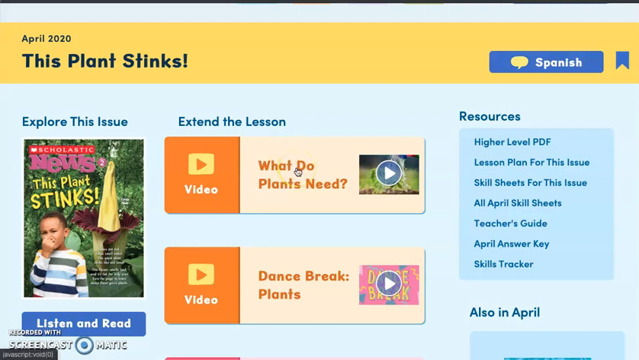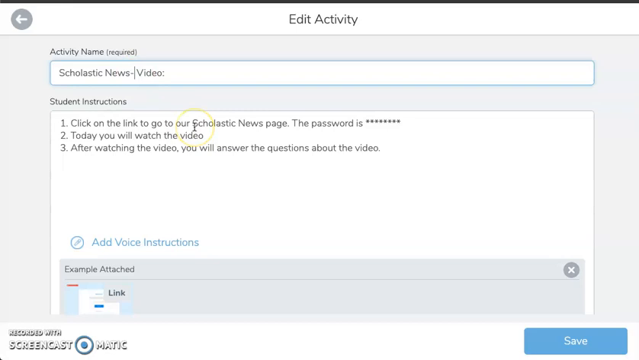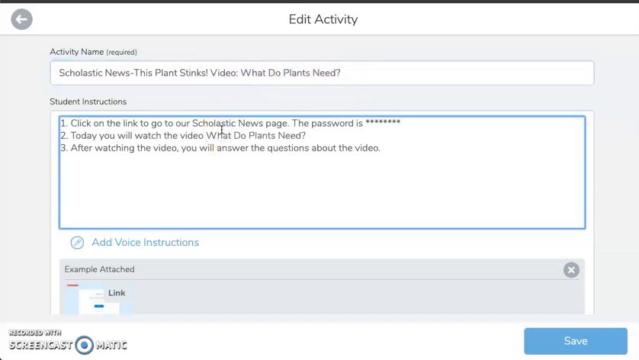I won't be able to click the video into my lesson, so I need to make sure that students understand what the title of the video would be and also what article they would find it under. So I'm going to be putting it under This Plant Stinks, and they will be watching the video, What Do Plants Need? And so then again, I'd make sure to give them the right video, and then after watching the video, you'll answer questions.